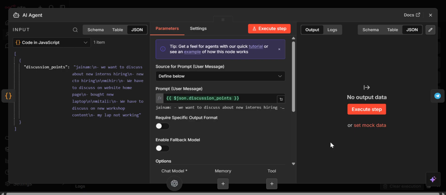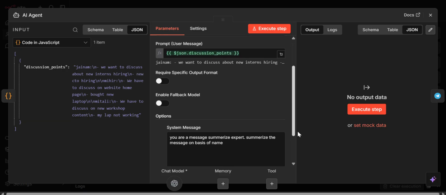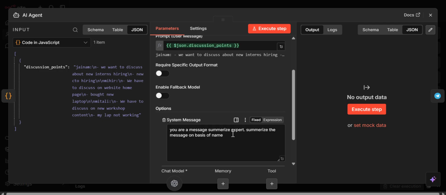Simply this is going to go over here, and there is nothing rocket science in my system prompt. It is: you are a message summarizer, or you are a message summarizing expert. I don't think this English is correct, and my spellings are also incorrect, but I guess it is going to understand, right? Then summarize the message on the basis of the name. So this system message is very small and very concise. It's fine if you go with a little bit of spelling error.